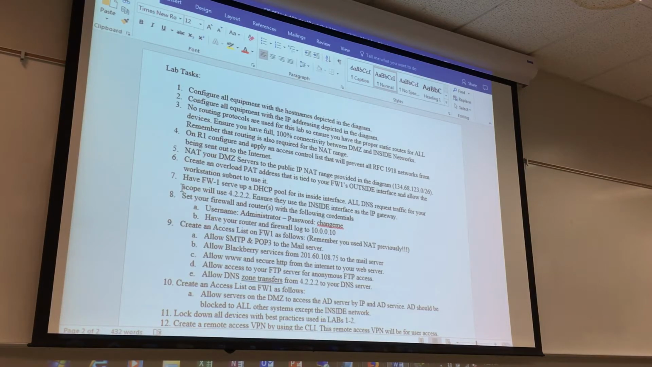Now, number 4, on R1, configure and apply an access control list that will prevent RFC 1918 networks from being sent out to the internet. You did that in lab 3. You did that in lab 2. You guys can do number 4. I know you can. Number 5, NAT your DMZ servers to the public IP NAT range provided via the diagram.